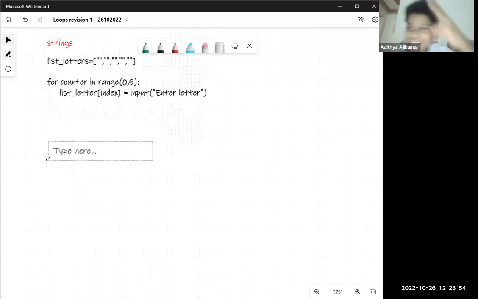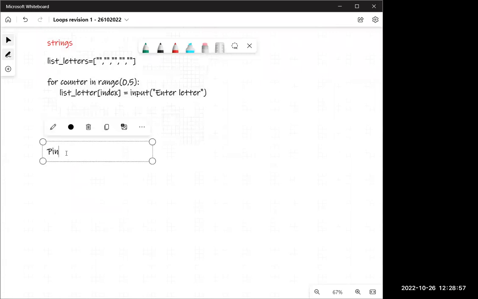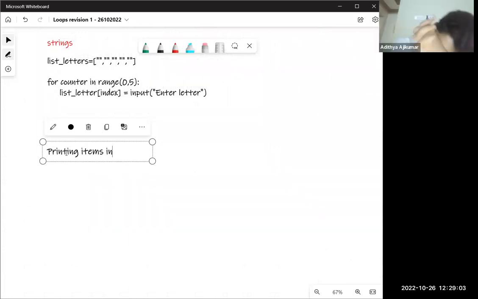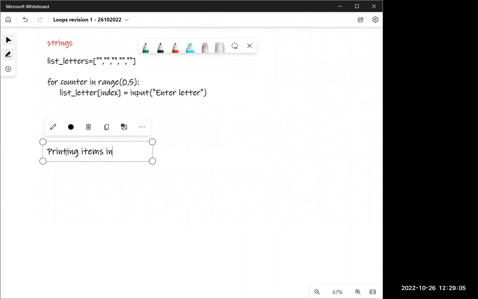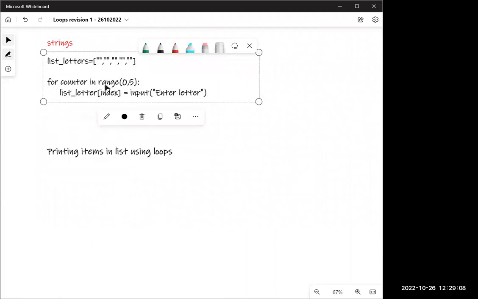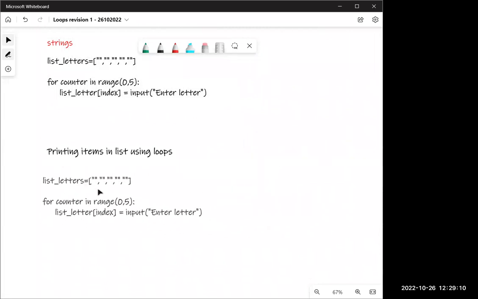Now next thing is printing items in a list using loops. How do we do that one? Well, all we need to do is we should have a list.